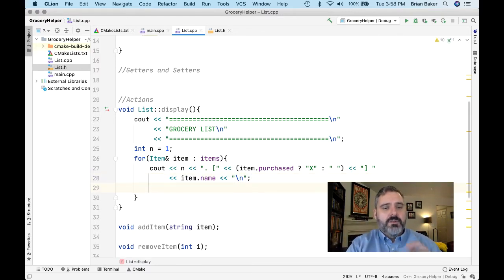Next thing I want to do in this for loop is increment i, because we want to increment as we go down, right? So the next item will be item number 2. And remember, the reason we need those numbers is because we decided we were going to use numbers to remove items and to mark items as purchased. So having the display with the numbers there will be helpful for us. Other than that, we're pretty much done.